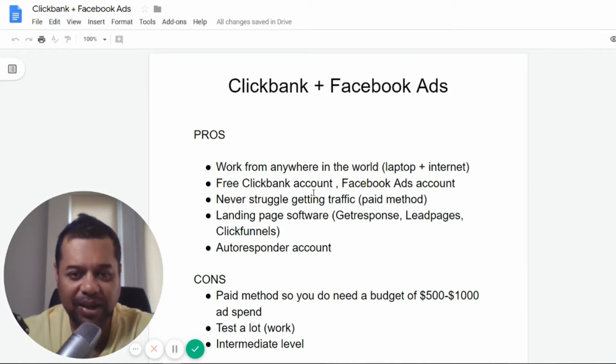You just need a Clickbank account, which is free, and a Facebook ads business manager account, which is basically free as well. You just need a credit card or a debit card and hook it up to that so you can pay for your ads. You never have to struggle about getting traffic.